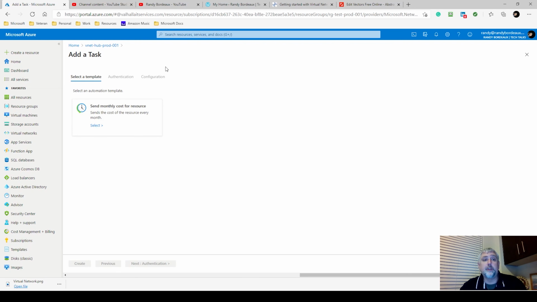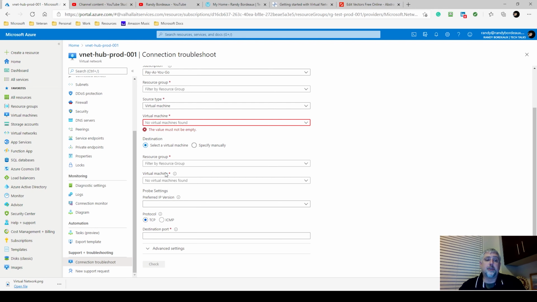And then troubleshooting. So connection troubleshooting. This is where you can come in here and say, I want to test from this VM to this other VM. And it gives you a little bit in here. So you can do testing across port 80, 443, anything like that. And you'd be able to see like, hey, is this getting blocked? Is there a network security group in place? A firewall that's not letting it through? So that's a great first step for troubleshooting.